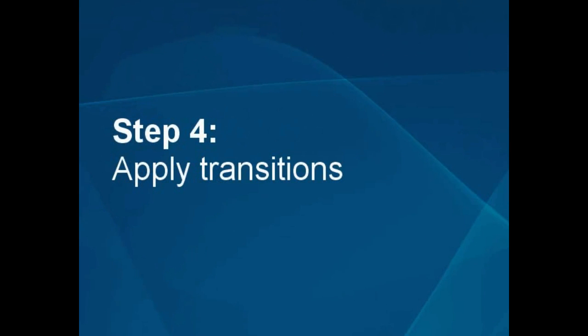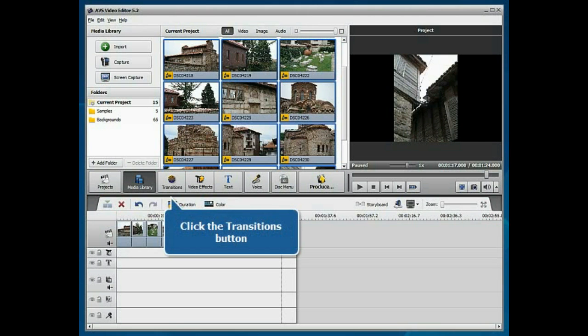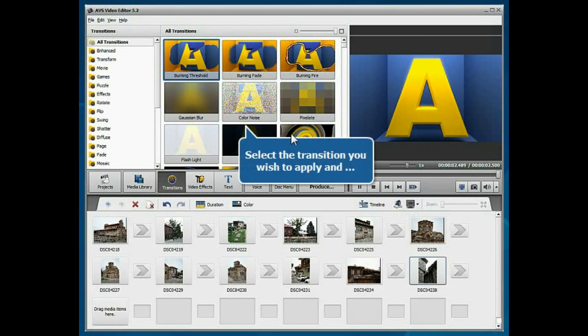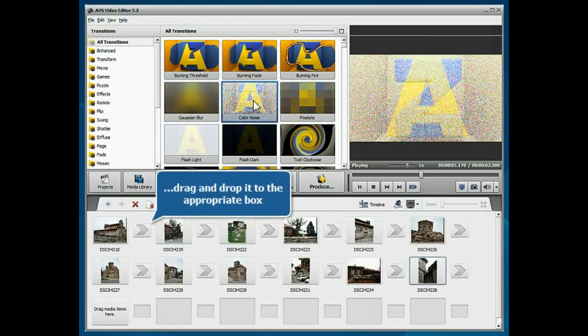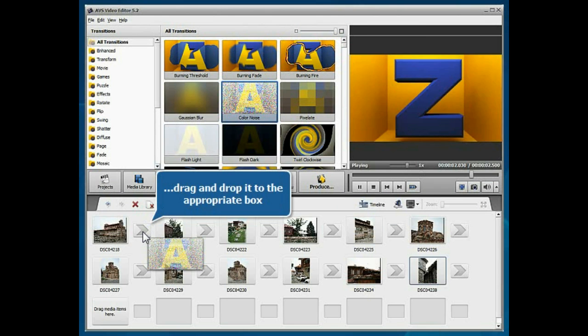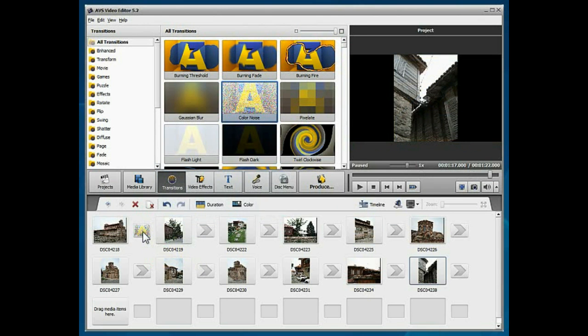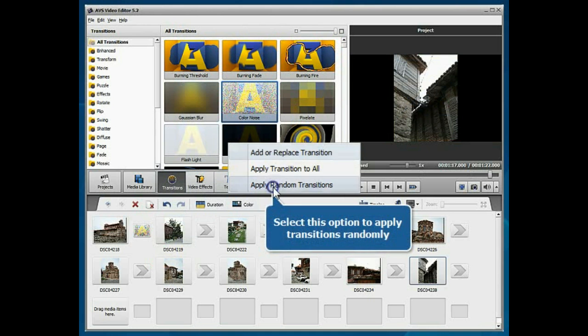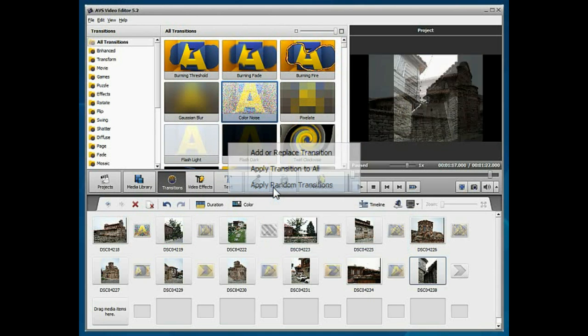Step 4. Apply transitions. Click the Transitions central button. Switch to the storyboard view. Select the desired transition with the mouse and drag and drop it to the appropriate box between two images. To apply transitions randomly, just right-click within All Transitions area and select the corresponding option from the menu.